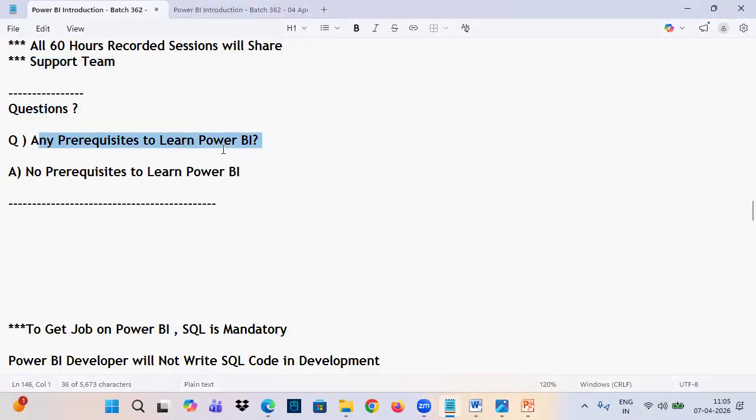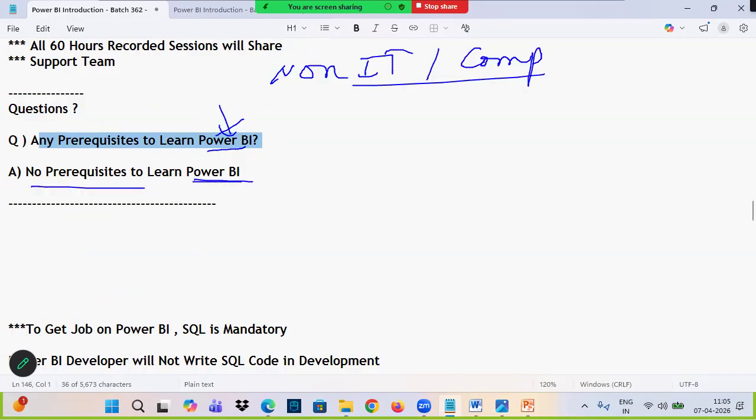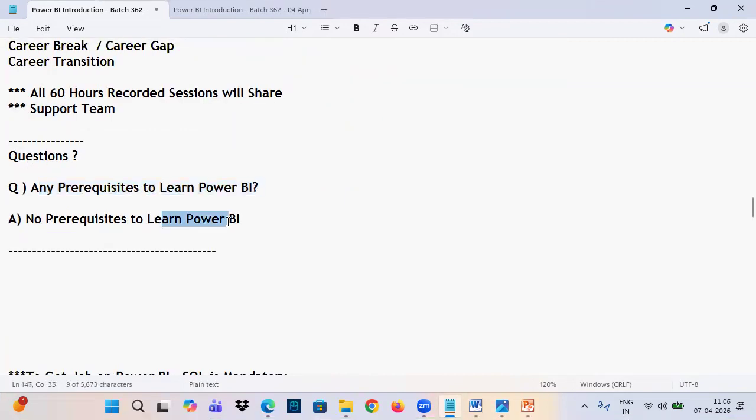A lot of people ask, okay, I'm willing to learn Power BI. There are a lot of people who came from a non-IT background here. They don't have prior computer knowledge. So I can strictly say there are no prerequisites to learn Power BI. Even if you are from a non-IT background and don't have any prior computer knowledge, you can happily join my Power BI course. I'll teach it from very basic to advanced project level. Within 60 hours, you thoroughly learn Power BI.